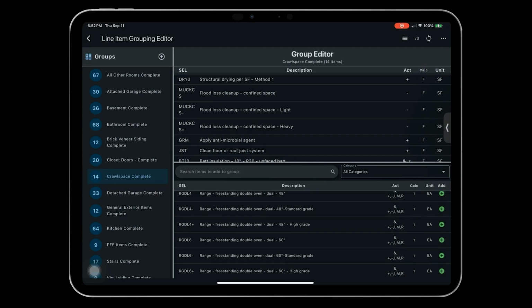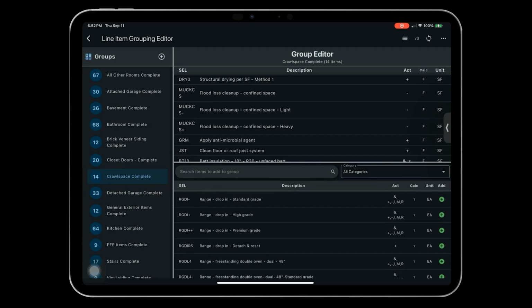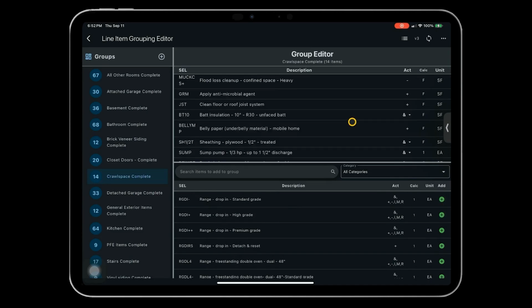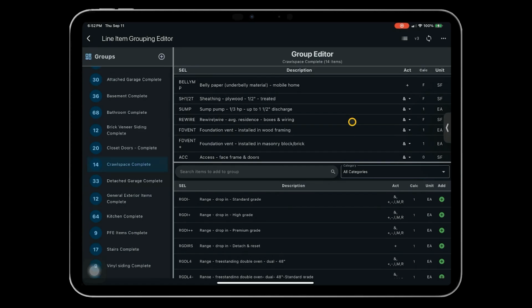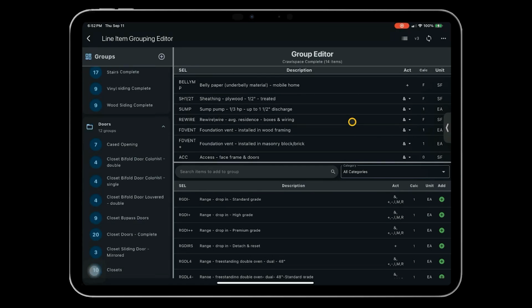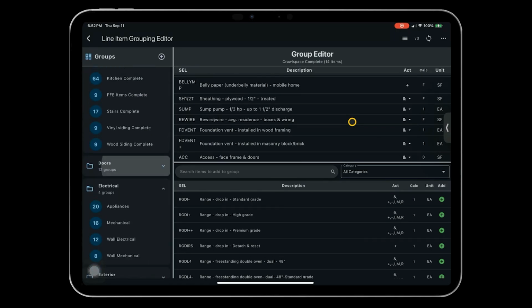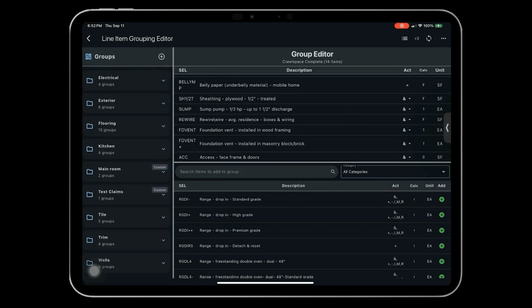So I'm in the crawl space. If I wanted to go in here and add a range drop, all I do is hit the plus sign and it will be added to this group. I'm not going to do it because I don't want to mess up my group, but that's how you would do that particular thing. So there are all the groups for you. Now you can go in there again, like I said, you can custom set these groups and build them yourselves like I have right here.